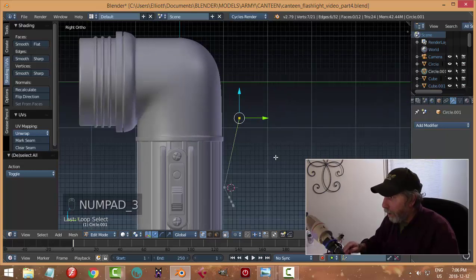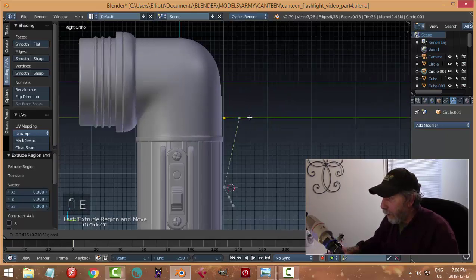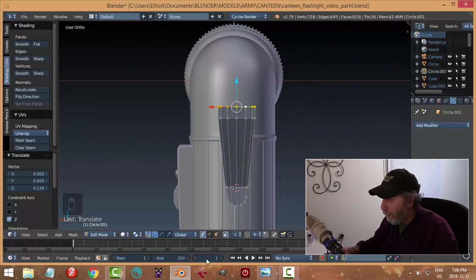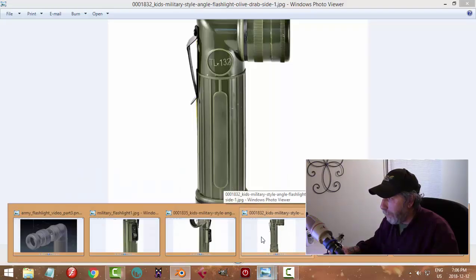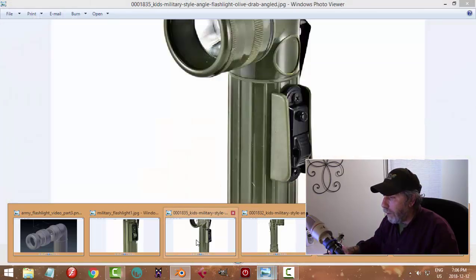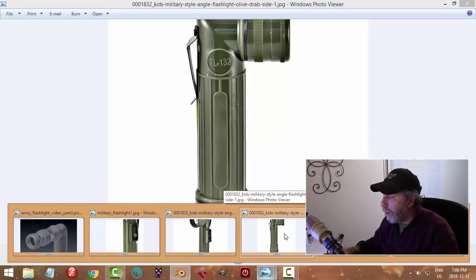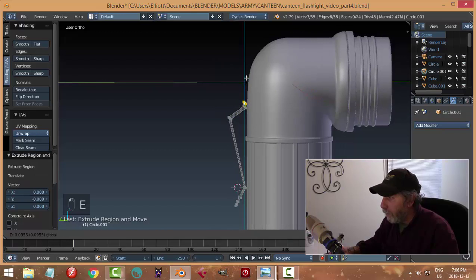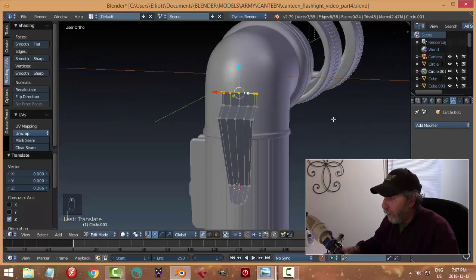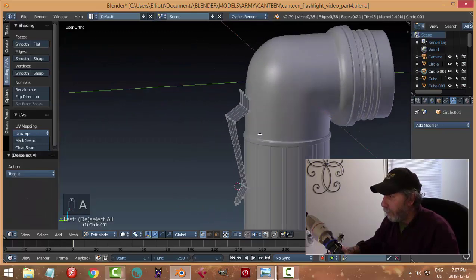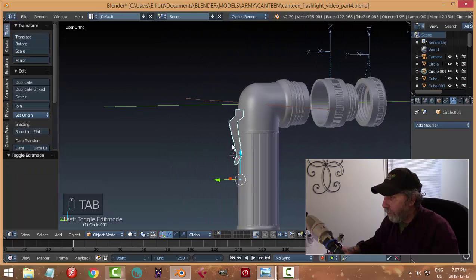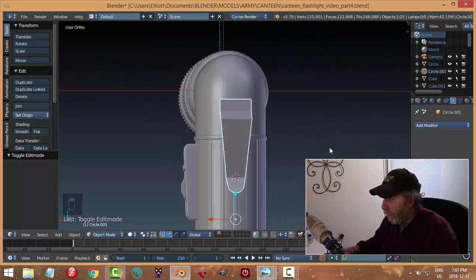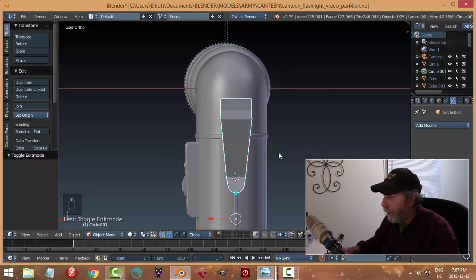Let's extrude over like that. We'll pull it up like that. I believe it bends like that. Where? Right? Which one was I looking at? There it is. Yeah, and then straight up along here. Like that. Okay. I don't mind that.